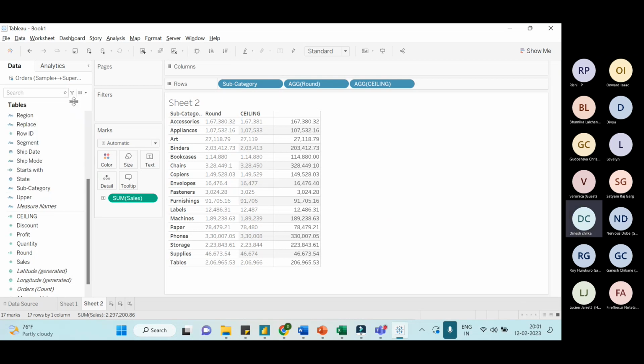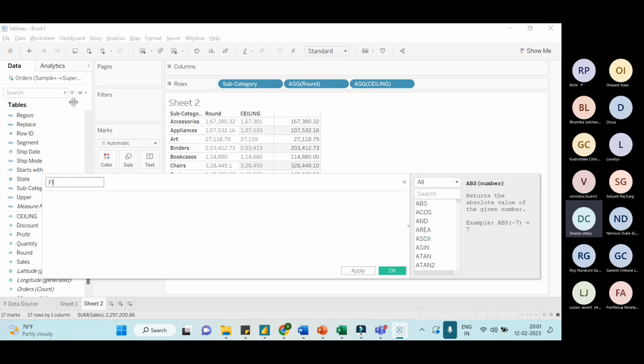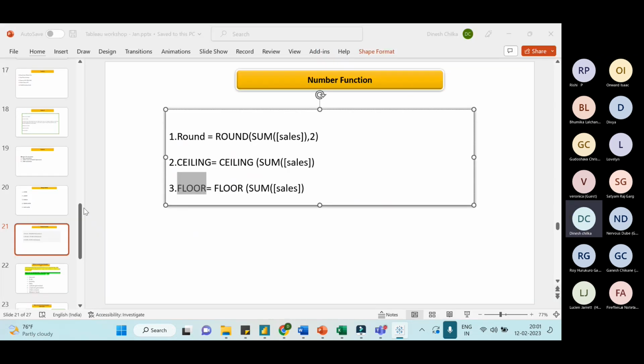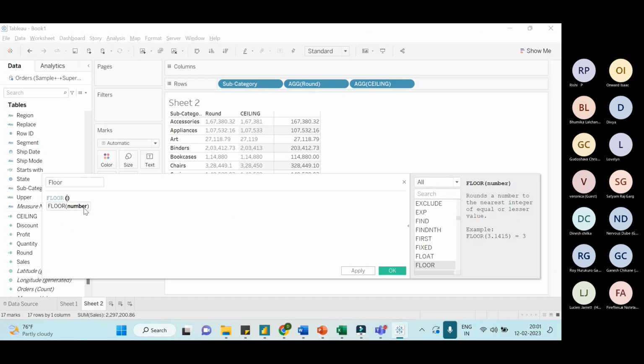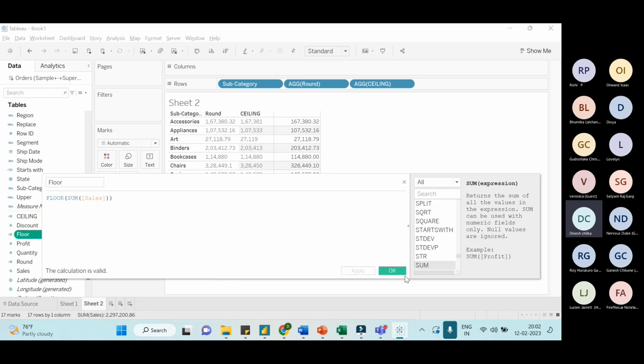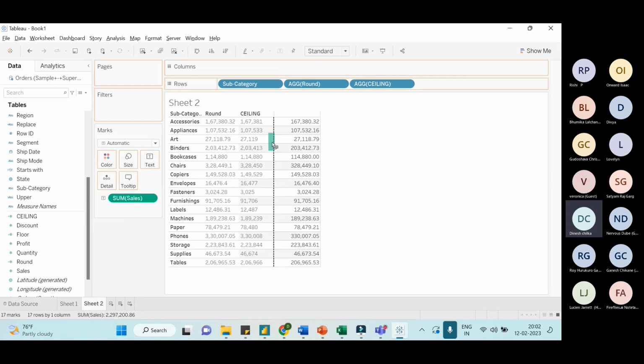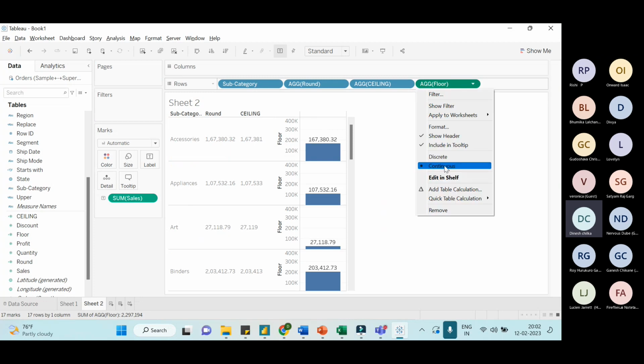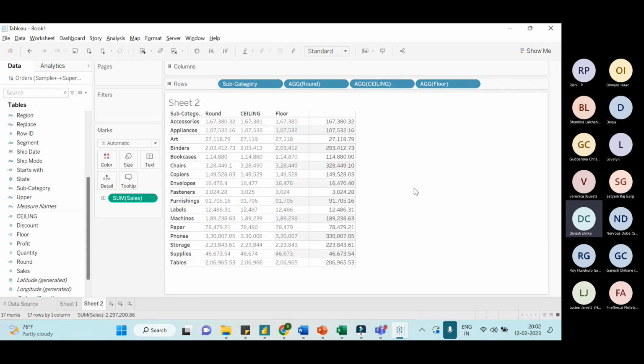So we need to go to the calculation field, mention floor, right, floor. So in this case, what is our number? The number is nothing but sum of sales. The calculation is valid. Click on apply, click on OK. Again, drag it here. Again, change. Now it is continuous, right? We want discrete. If you see the same amount, 3024.28, right? The floor is selecting 3024 because it's choosing the lower amount, 1 rupee less.